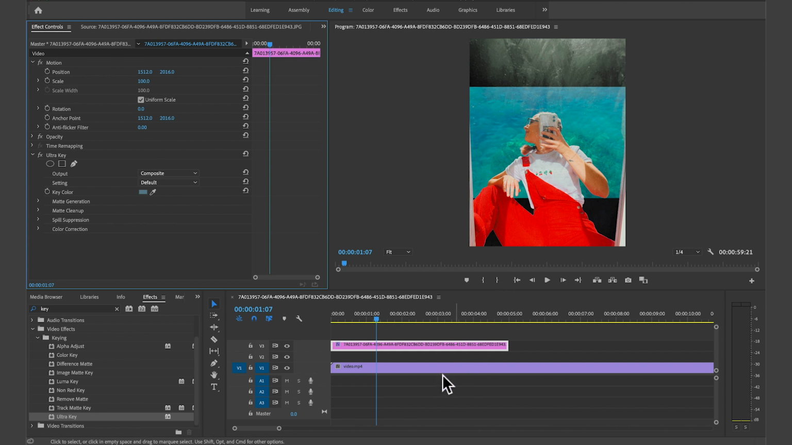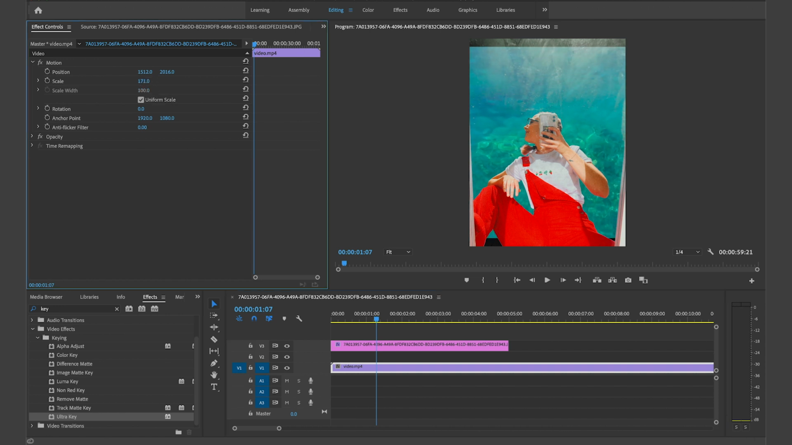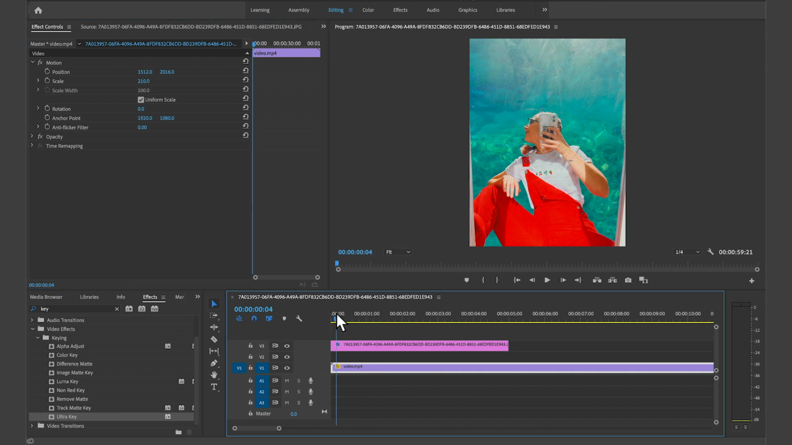So now what you want to do is get this layer of video and scale it up so it fits in the whole frame, like so. I just did that in the effects controls again. And now the video will look like this if it plays. There we go. So that looks pretty cool and trippy, honestly.